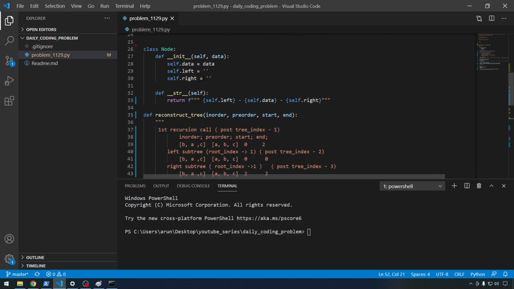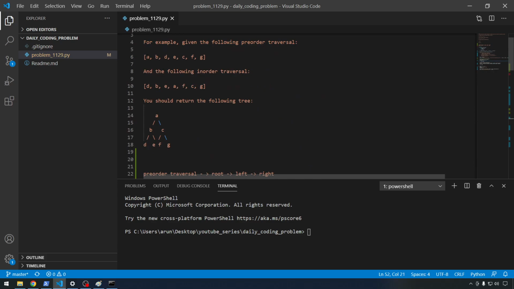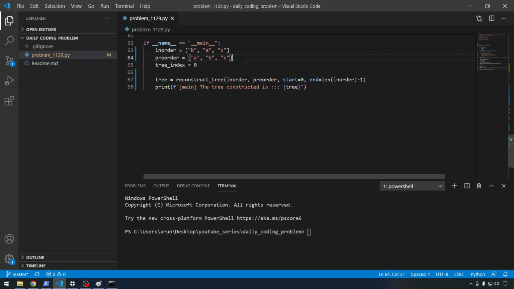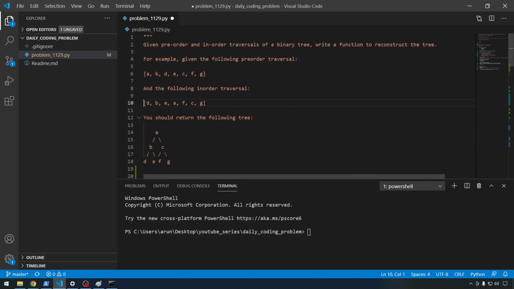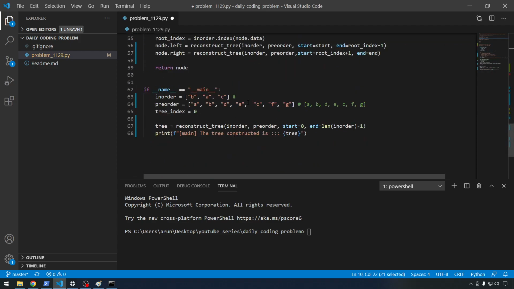So now let's go back to the problem statement, where they gave us the pre-order traversal. Let's copy that and paste that over here. We have A, B, D, E, C, F, G. Okay, A, B, D, E, C, F, G over here. And what have they given for the inorder traversal? D, B, E. Okay, we'll paste that over here.